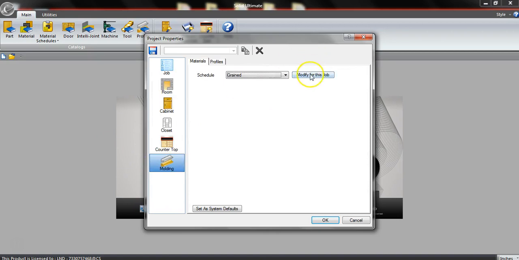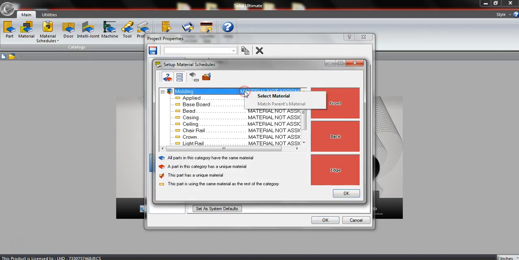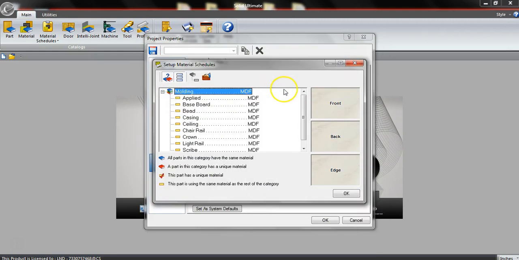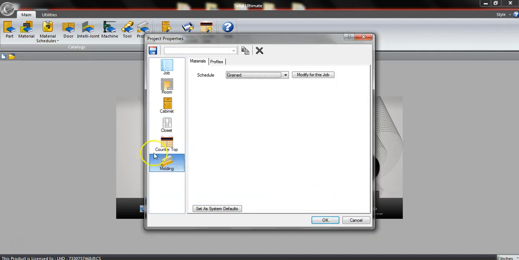Moldings, grain, modify. I'll just go in here and select our MDF. Just doing this for color only. It's not really going to be MDF. It might be, depending on the crown. If it's paint grade, it's going to be MDF anyway. So there you go. Now all our crown that we're going to put on the job is going to match. So boom. And this is that. So click OK.